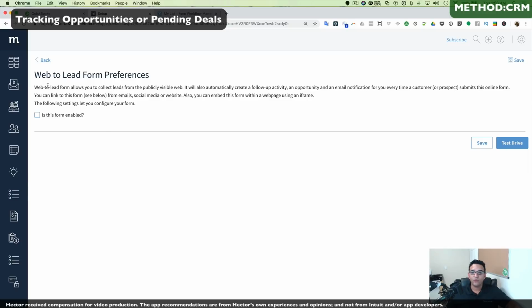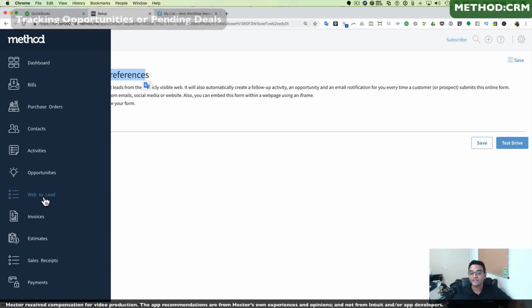There's also a built-in web to lead form, which allows you to copy and paste some special HTML code into your website. So when you have inquiries coming from the website, folks wanting to know more information about your business, you enable this feature and those leads come straight into Method CRM so you can follow through with them. And that's web to lead.